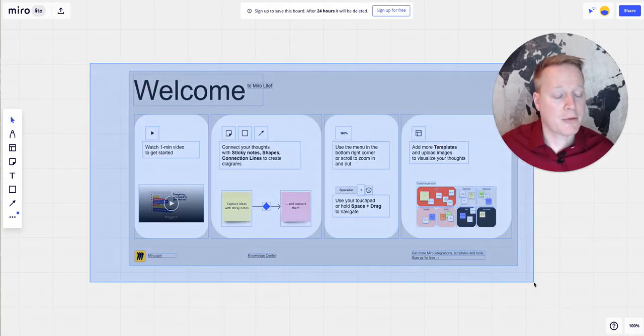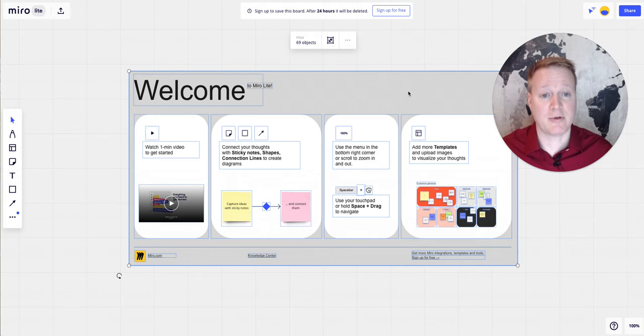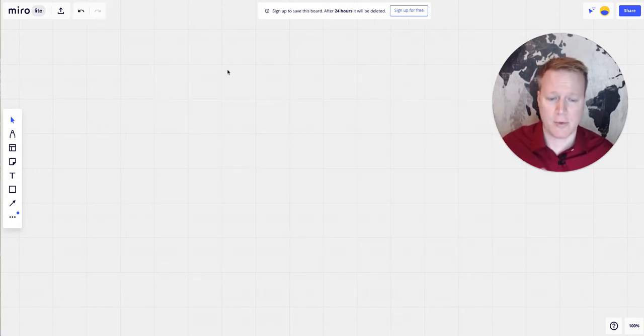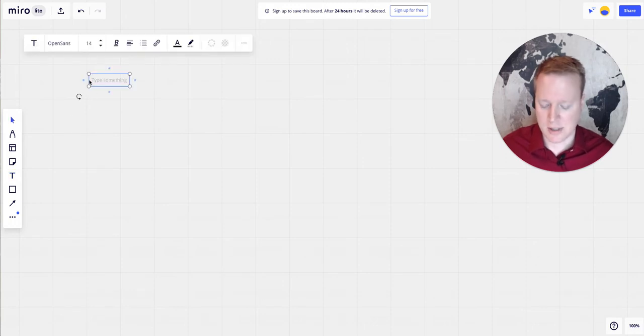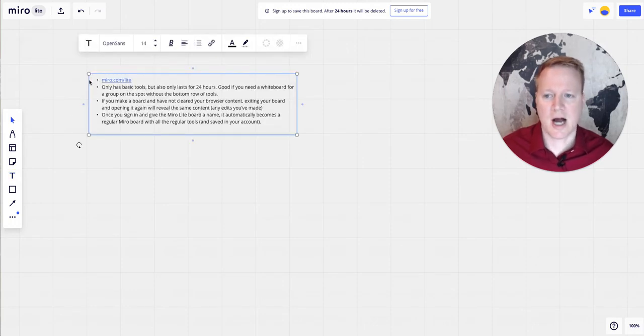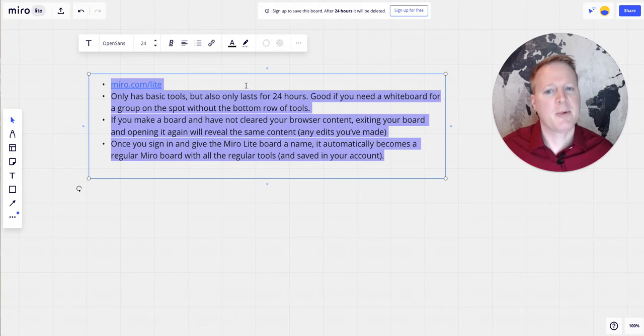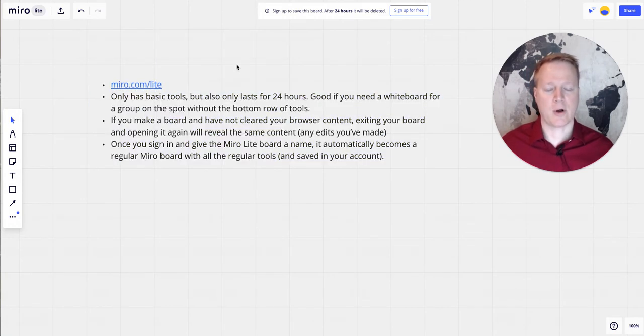Now, before I walk through how to use Miro Lite, because some of you say, hey, I've already used Miro before and I know how to use the features. I'm going to get rid of that. I'm going to go ahead and paste something in here. I'm going to go to the text tool and copy and paste some things right here and just put this on the screen. Just for people who have used Miro, these are some great points. There's the URL. This only has basic tools and it only lasts 24 hours.